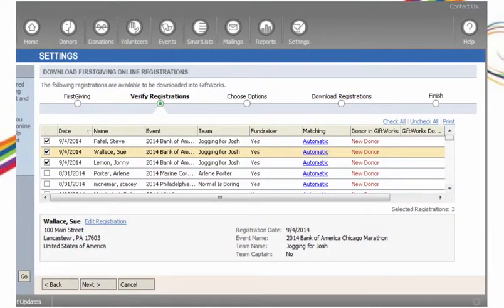On the next screen, GiftWorks displays a list of fundraising registrations that are available to download. In addition to registrant information, such as donor name and date of registration, you can see the team name, event, and whether the donor already exists in your database. From this screen, you can do a number of things. You can click on a single fundraising registration to view more details in the lower box. You can also edit this information before downloading into GiftWorks.